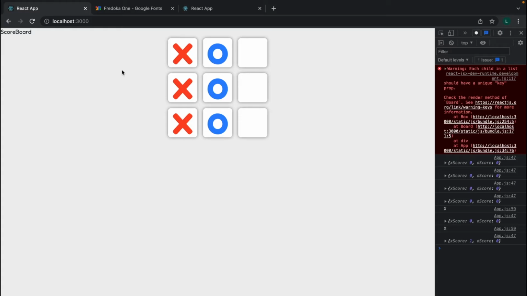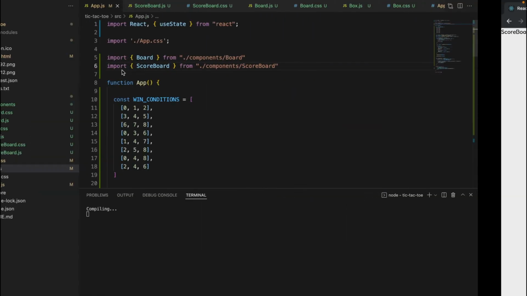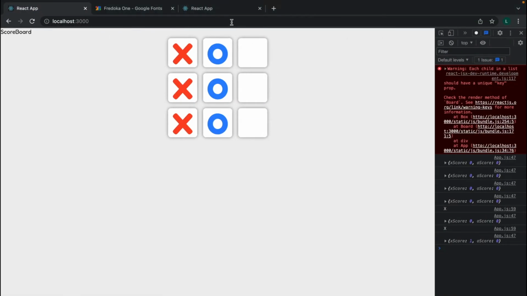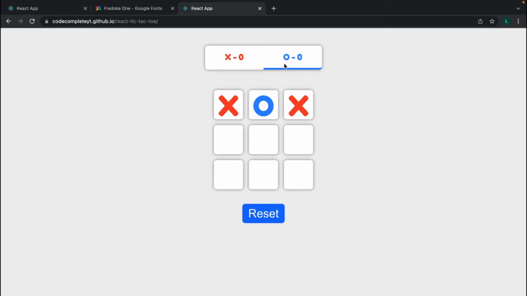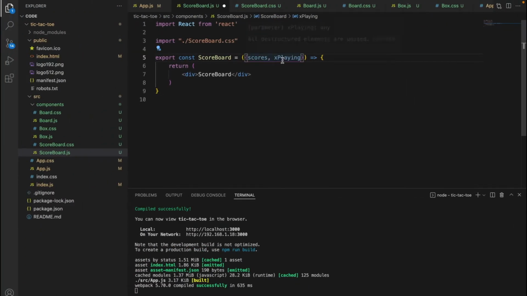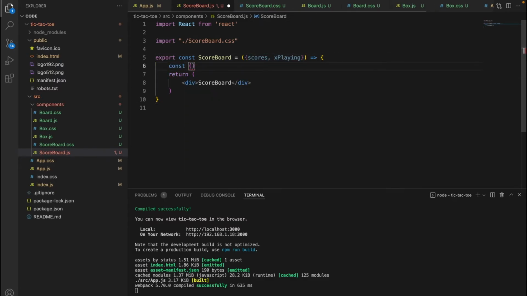Okay, so now let's get started with the component. So we will go into scoreboard.js and we will take in two props actually. We will take in the scores and we will also take in X playing. Because if you remember, in our app, we can keep track of who's playing with this underline over here. And for that, we need a variable which keeps track of who's playing right now. So over here, we're taking in these two props, and we will also extract the X score and O score from the scores variable.